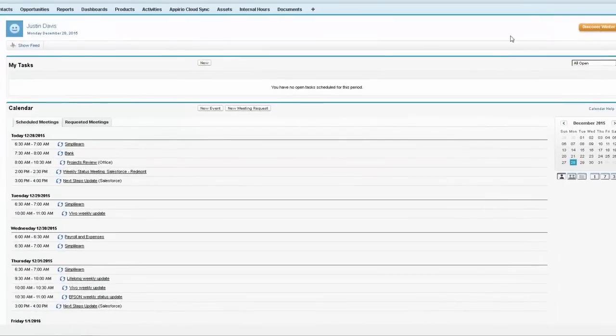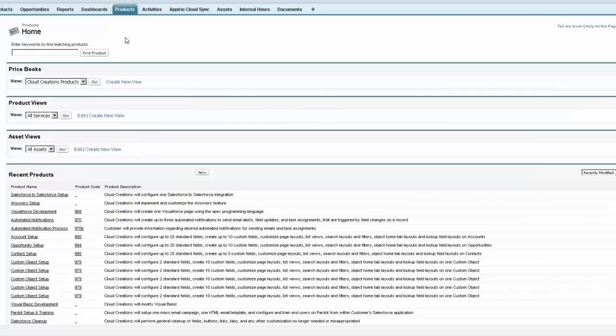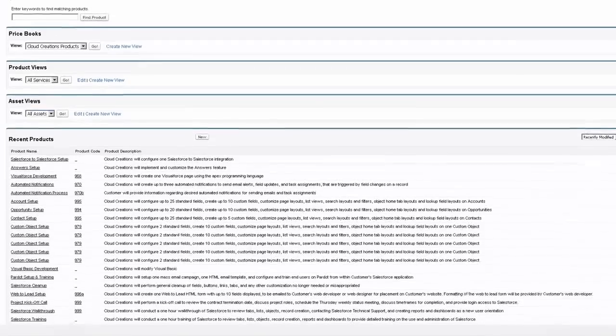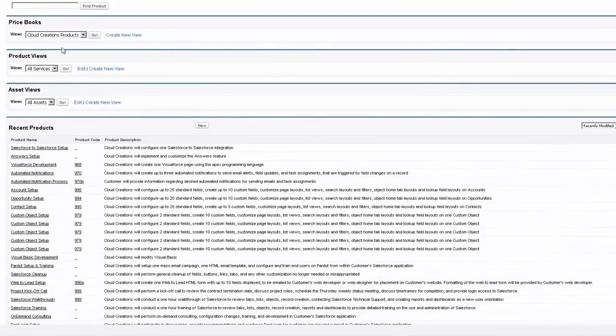So now I'm actually going to jump into Salesforce and demonstrate creating a product here. I'm going to click on this products tab. And this page can be probably one of the most confusing tab home pages that there is. You have the ability to see price books by list. You can see product views. You can also see asset views.